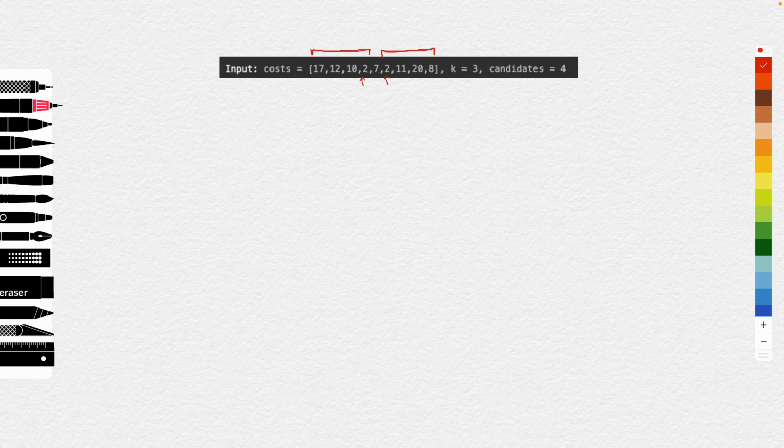Now we know that when we have a tie, we choose the worker with the smaller index, and so that's going to be this worker. And so we choose this worker, which means we've now paid for this worker. We've paid a cost of 2, and we can no longer choose them again, and so we remove them from our pile. And our K is now 2 because we've chosen one worker. All right, on to the next iteration.